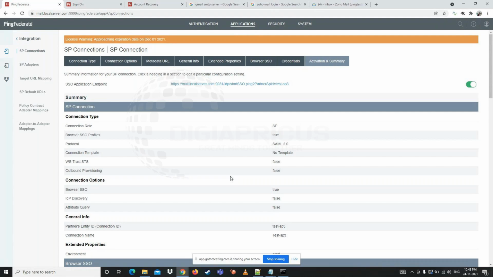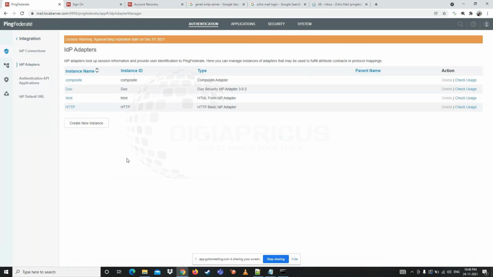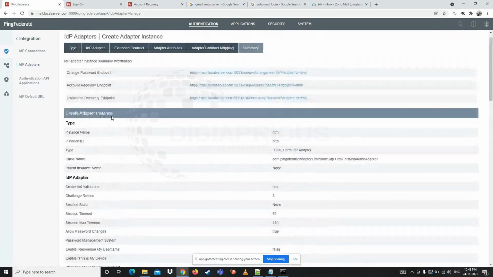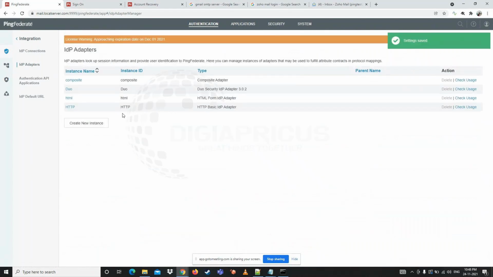Okay, so shall we see the email one-time link also? We have seen the email one-time password, right? We can also enable the email one-time link. Go to the authentication, IDP adapters, and then we can go to the HTML adapter. Scroll down, email one-time password, right? We have used email one-time password, so instead we can use the email one-time link. Scroll down and save it. So I saved it.